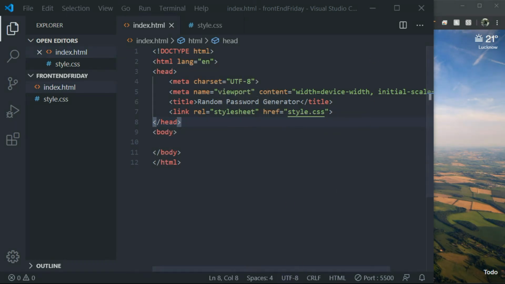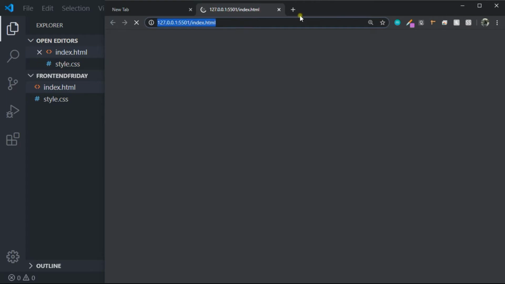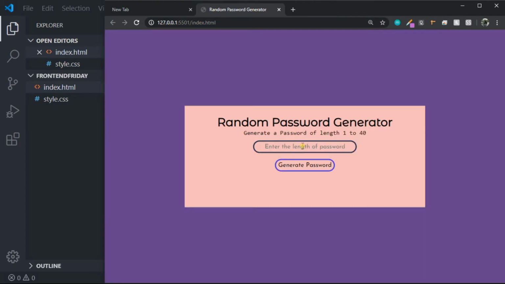Today we are making a front end project. In this project, we are making a simple random password generator, something like this. Let me open it here. So this is a random password generator. Here we enter a length for our password. Let's say I want a password of length 12, then it generates a random password. If I want a password of length 40, it generates a length 40 password.